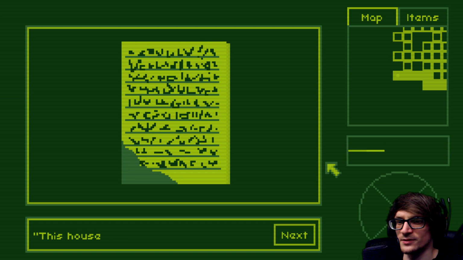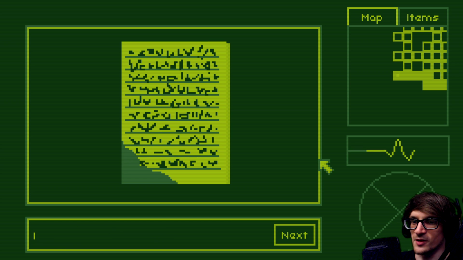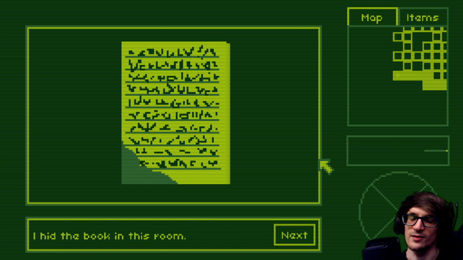It reads, "This house is cursed. Once inside, you can't leave. A ritual. Something dark is happening. Your only hope is reading the black book. If you disrupt the ritual, you could escape. I hid the book in this room."